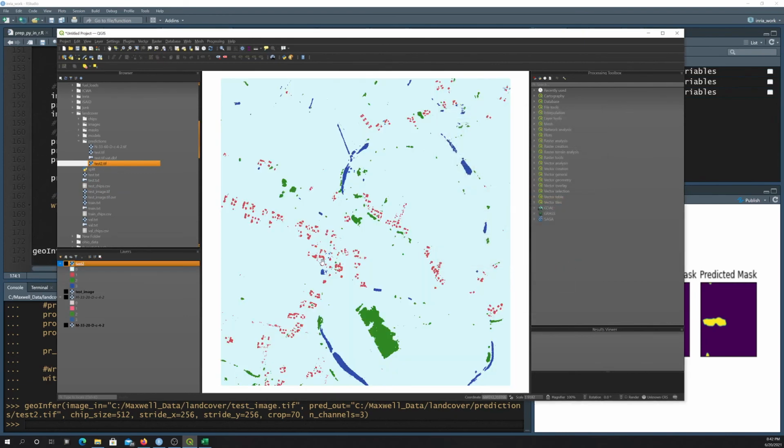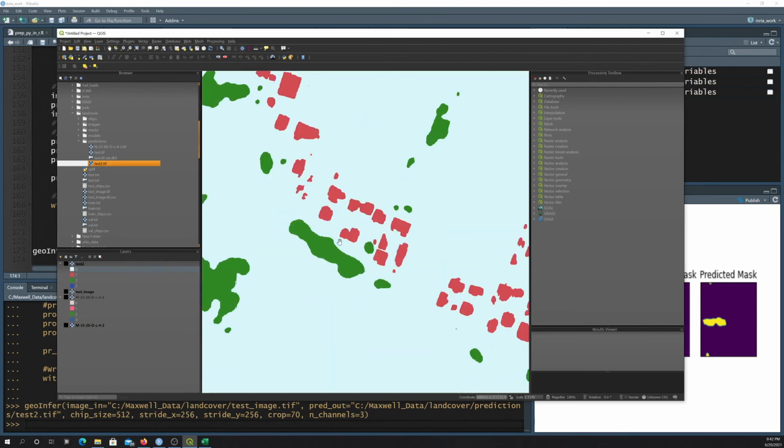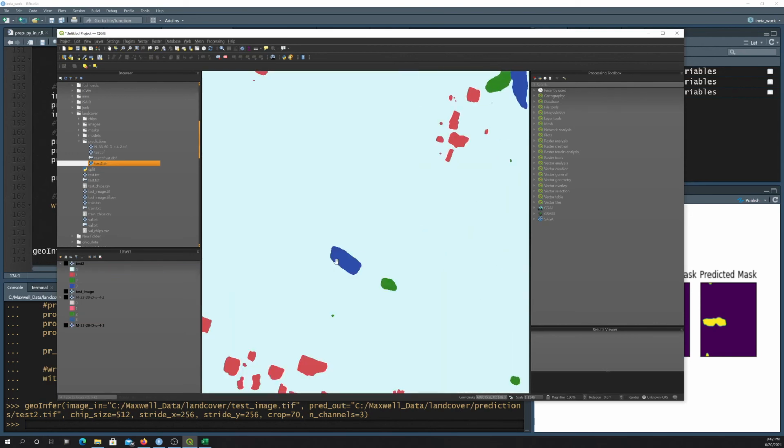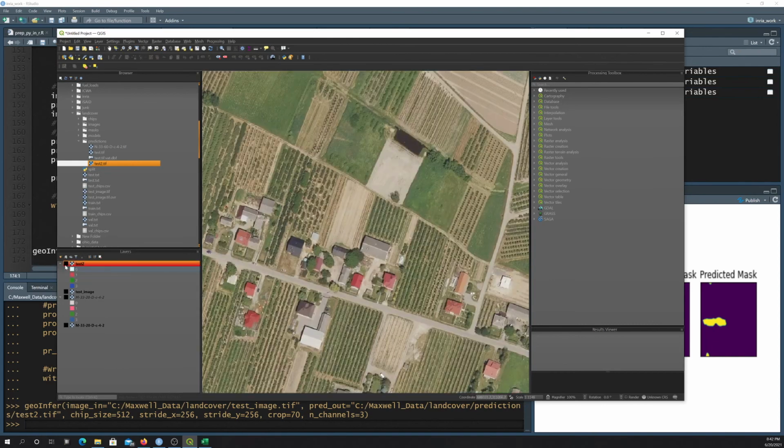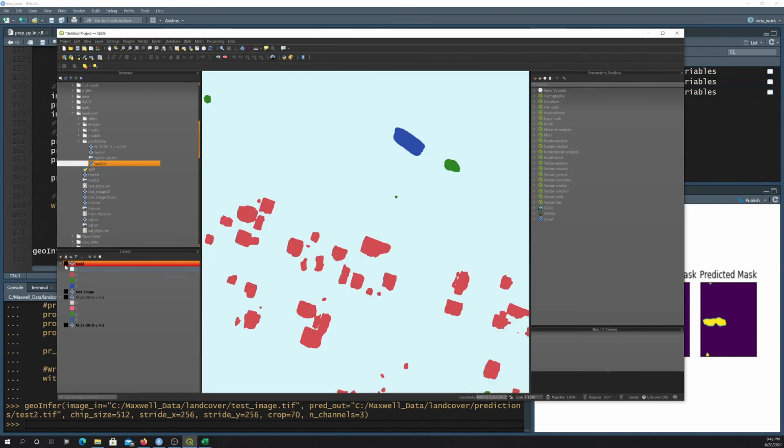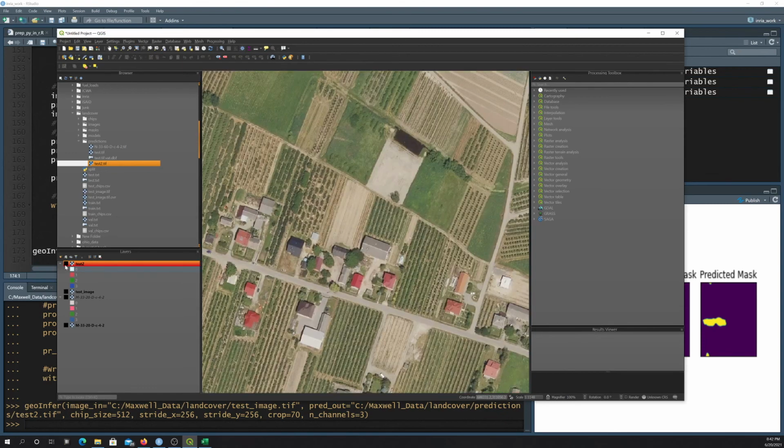Okay. So again, background is our cyan, light blue. It's a weird color for that. And then our green is forest, blue is water, and the red are the buildings. So if we zoom in here, we can see how that looks. It's actually not too bad.